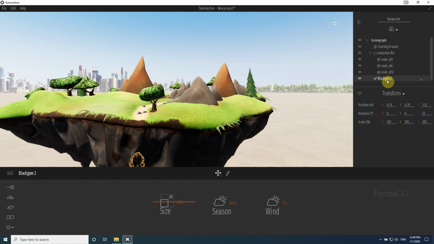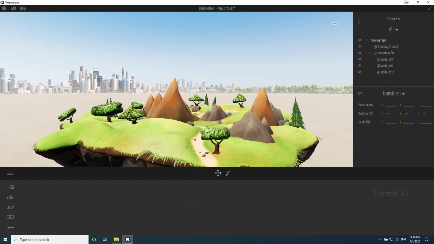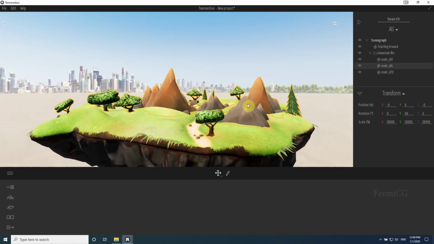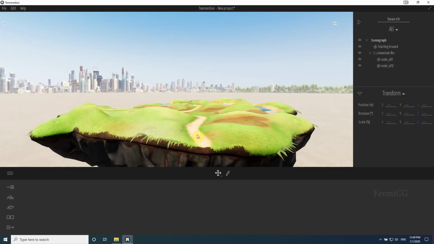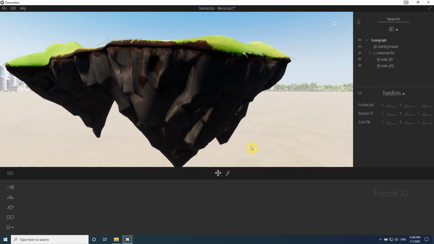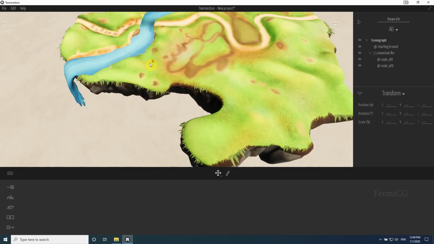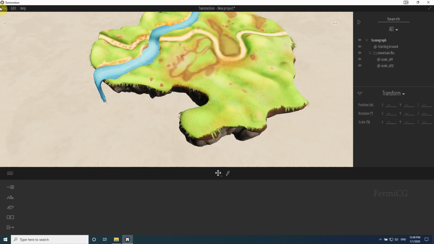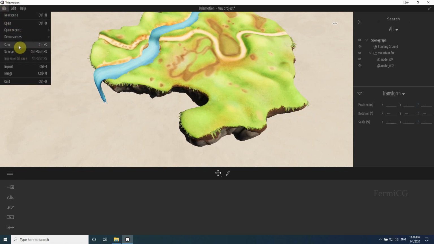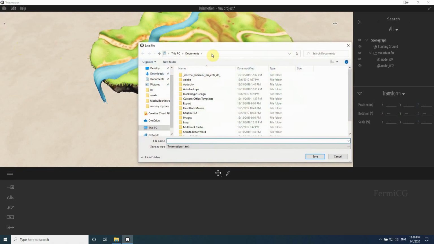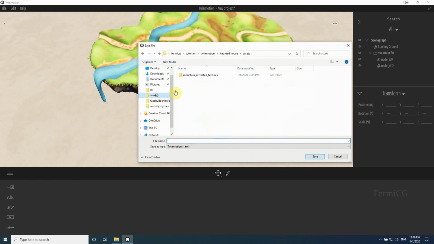You don't need this, delete that, and also check that. Click this. We don't need these trees or mountains, so you can delete them. We just need only the base mesh. So this is our scene. Before importing that, first save this. You need to save. You can save in the same area.